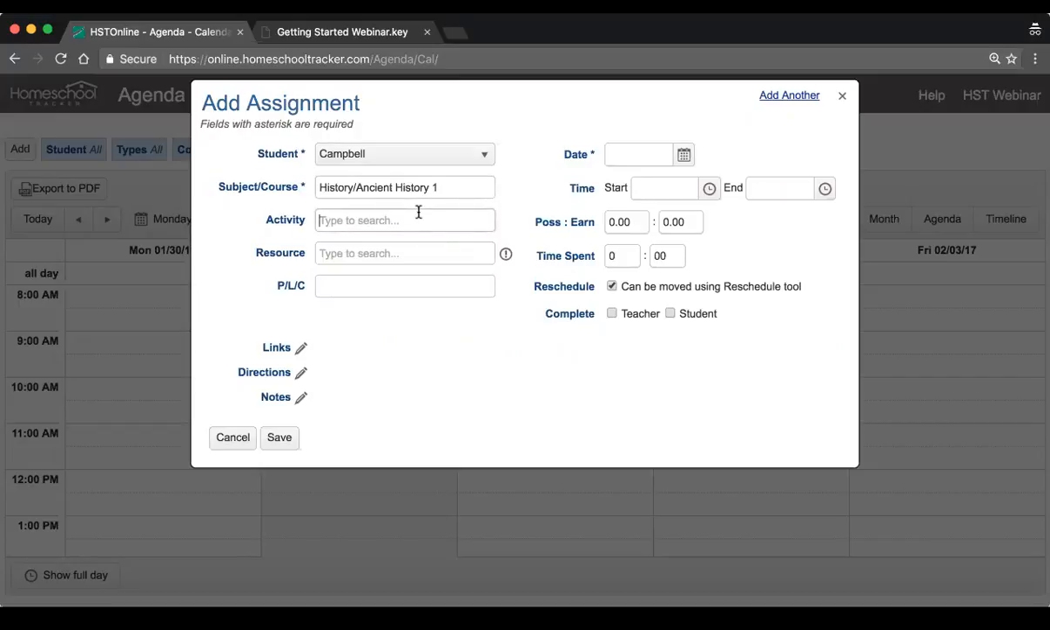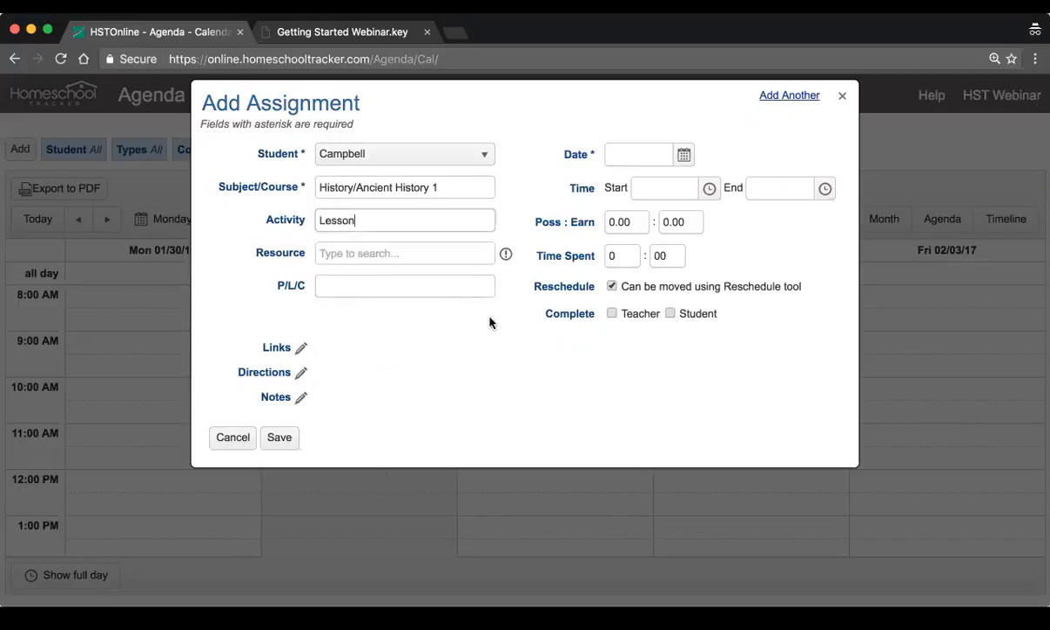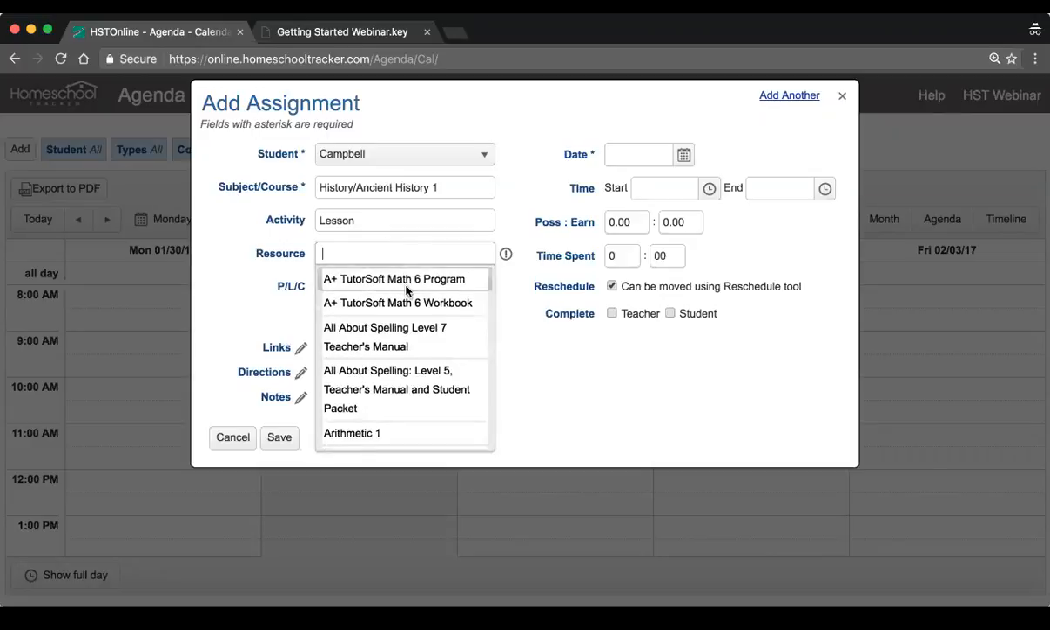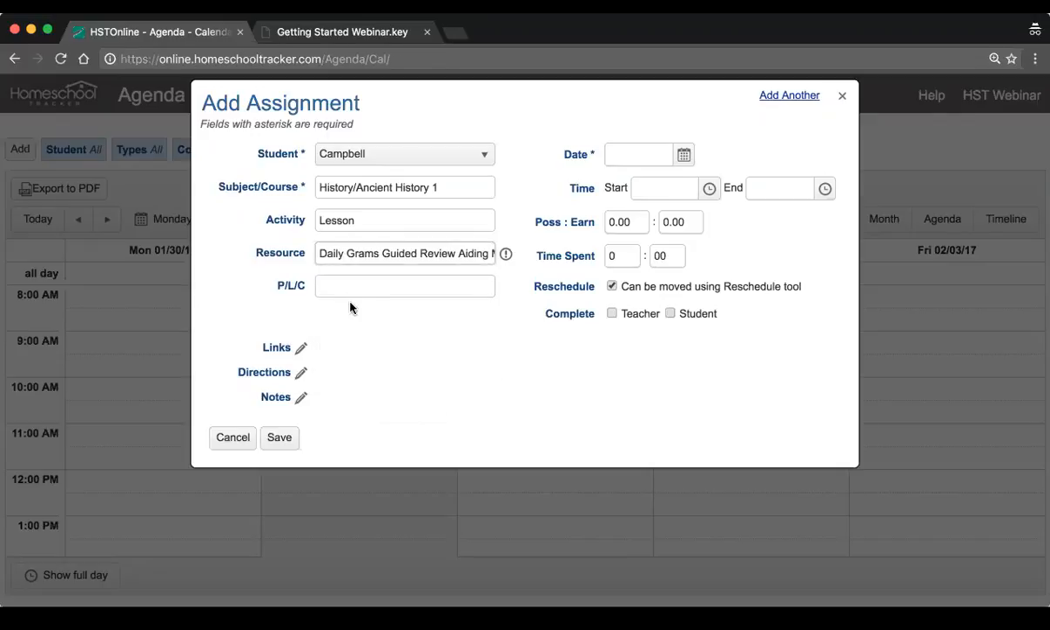Now activity can be anything. It could be a lesson, a quiz, a test, all of those different things. Again, it's a smart entry field, so I can hit the space bar. And I'm going to choose lesson. And now resource, again, it's a smart entry field. Resource refers to any item in my library that I've designated a resource. So I'll hit the space bar and I'm just going to pick one of these. I know that might not correspond to ancient history, but that's okay. PLC stands for page, lesson, chapter. So this is just really any additional information you want to add. I'm just going to put in lesson 1.